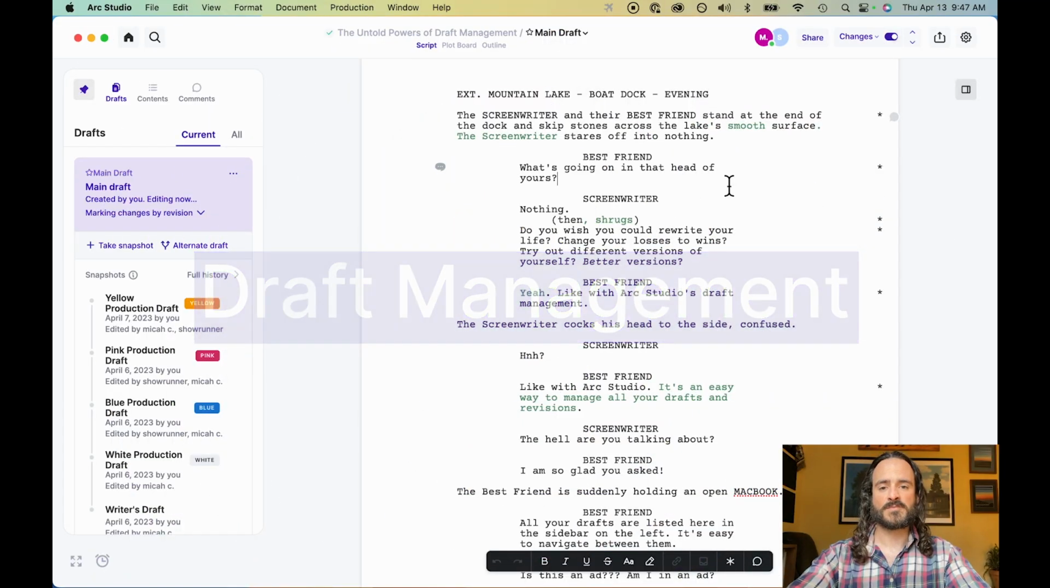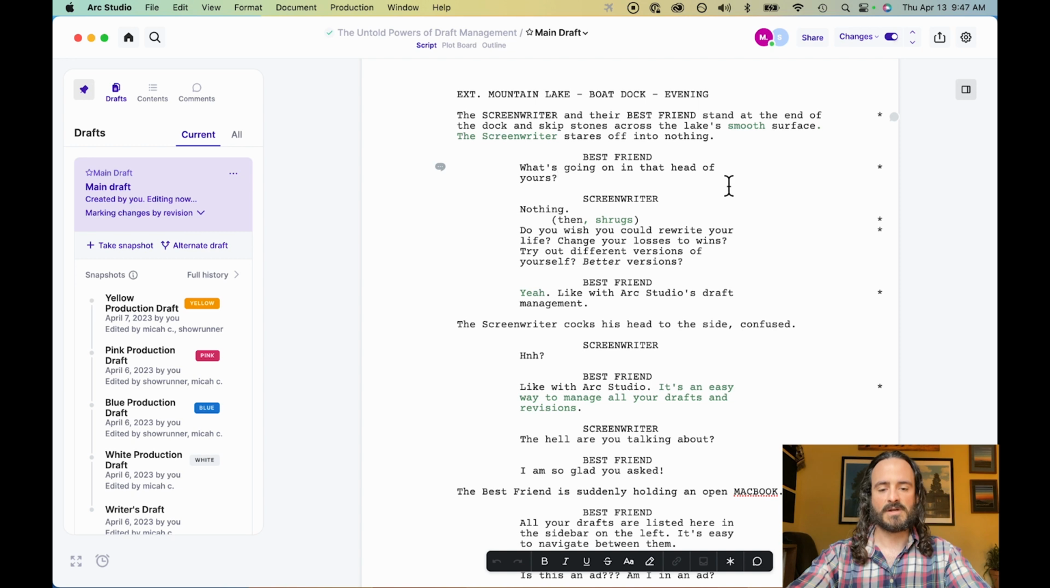So this is what draft management looks like in Arc Studio. We're looking at the app right now, but of course you can also access your scripts through your web browser because Arc Studio is web-based, kind of like Google Docs, which means that instead of you having to email your script files to everyone, everyone comes to the app and you control who has access.